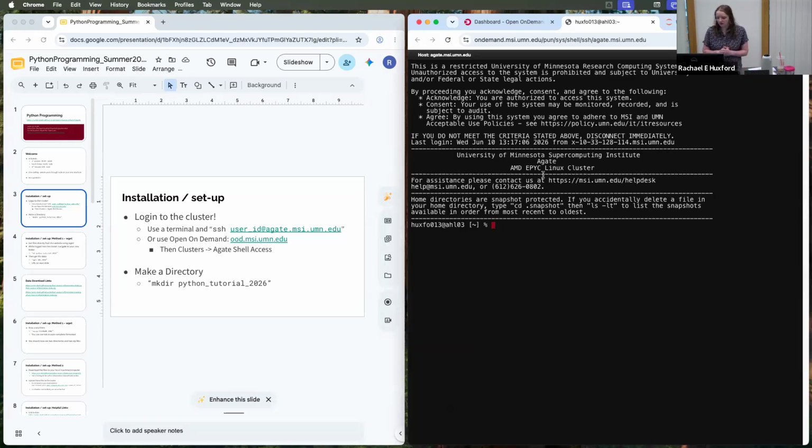Okay, so if everyone is on the cluster, we're also going to do the most basic crash course on the command line. Whenever you log into the cluster, either through the terminal or through Open On Demand, you're getting basically a raw command line. If you're not familiar with command line coding, that's very okay. You only need to know just a little bit to make it through this Python tutorial, just enough to make a directory for us so that it's going to be easier once we open up Jupyter.